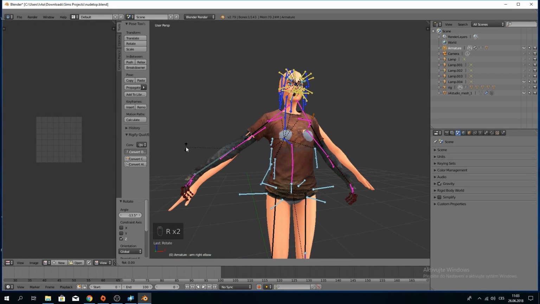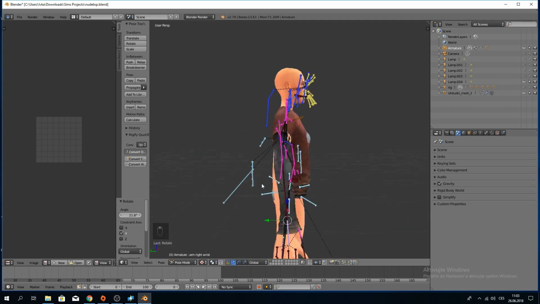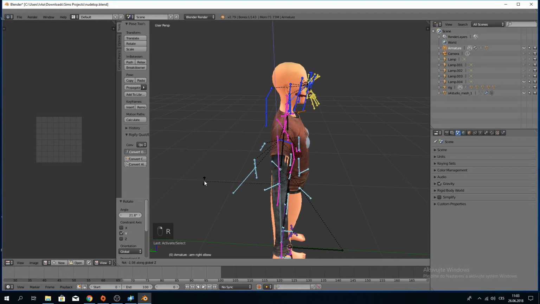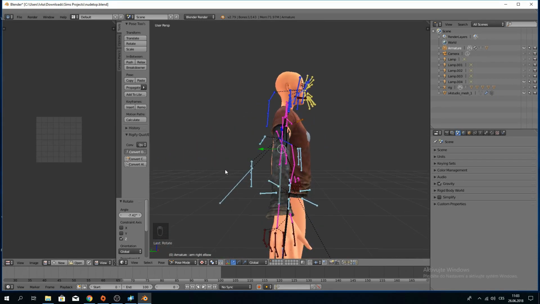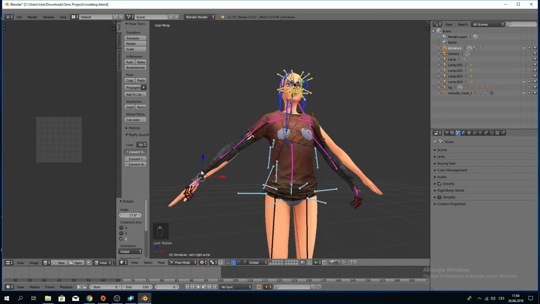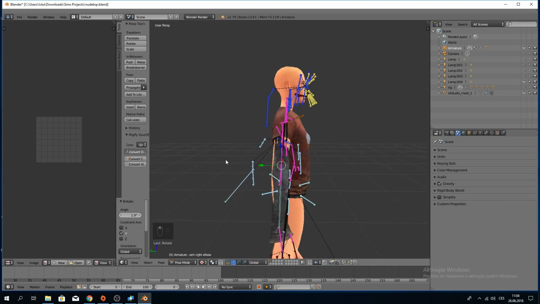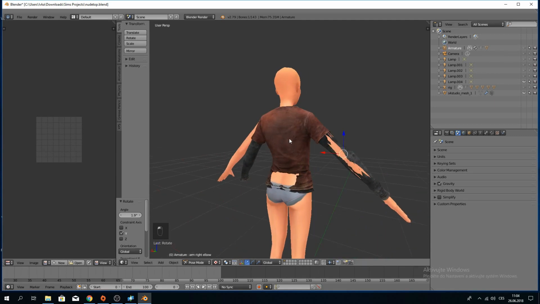R, Y, and just play with it, and the more it fits the mesh, the less work we will have later. So I suggest you really play with this until it fits as much as it should. We can move this down a bit. Okay. Let's check it, and perfect.